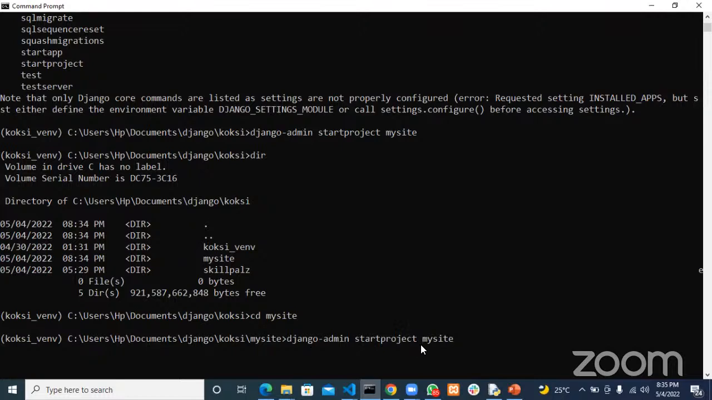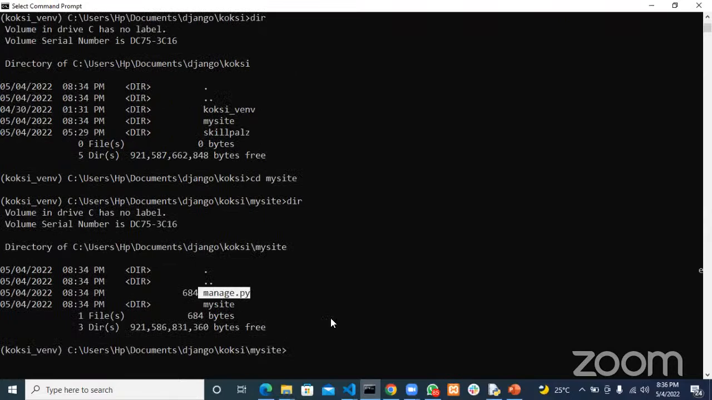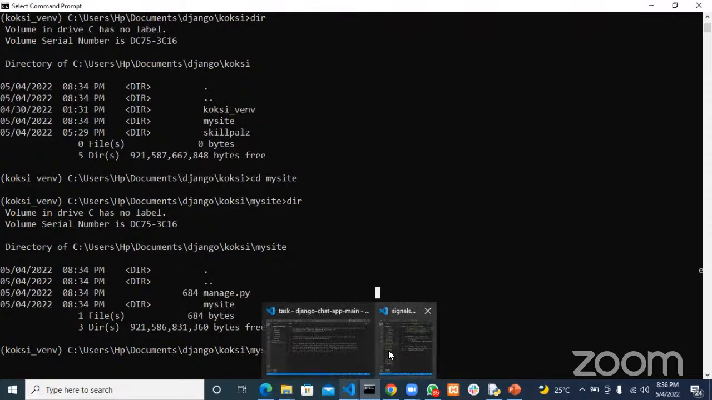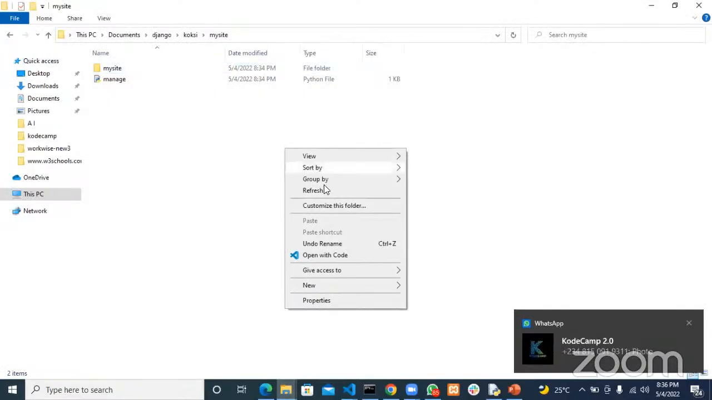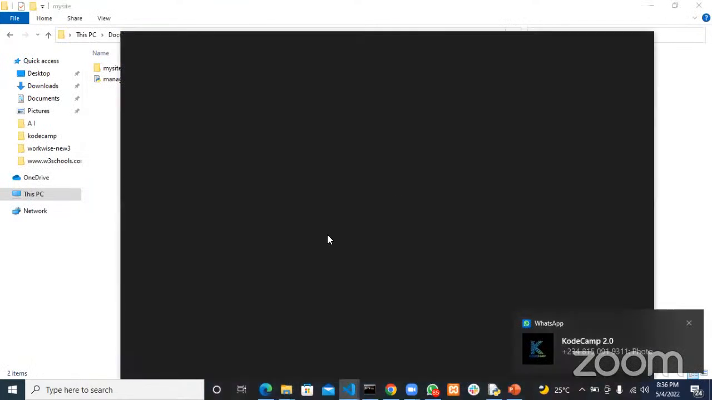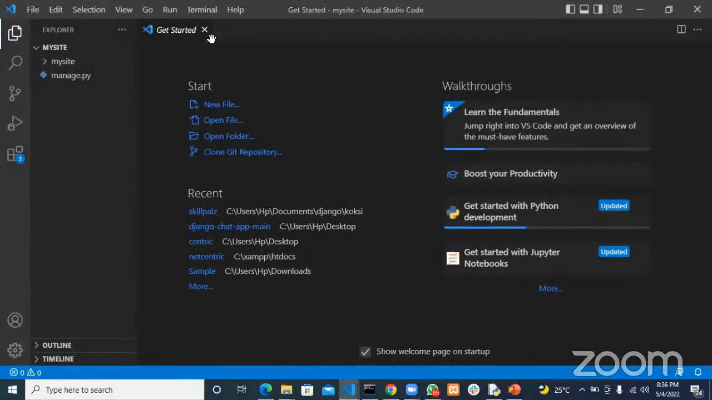Then after that, you have to change directory into that project folder. Now I'm inside that project folder, so I can go ahead and do dir and see how many files are there. Now I have the manage.py file and the my site folder. So now you can go ahead and open this file in my Visual Studio Code.